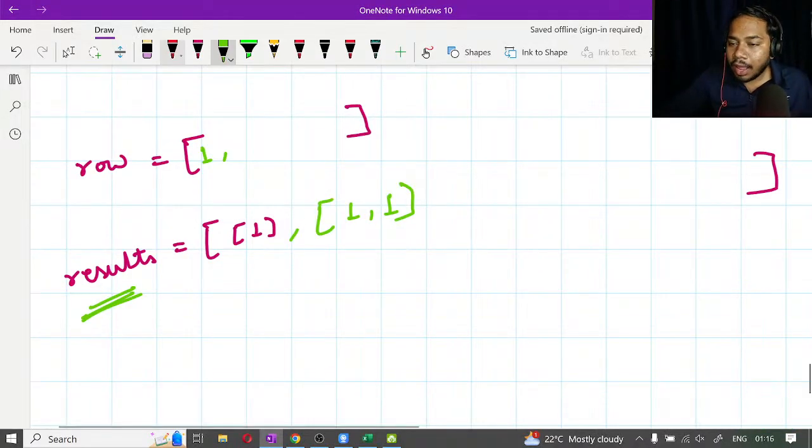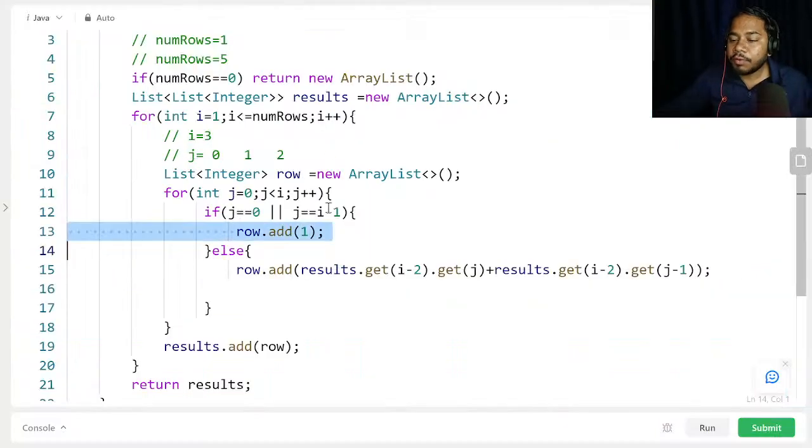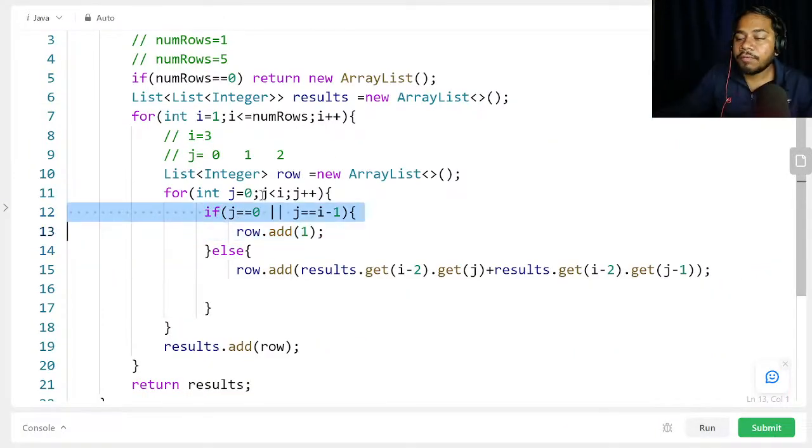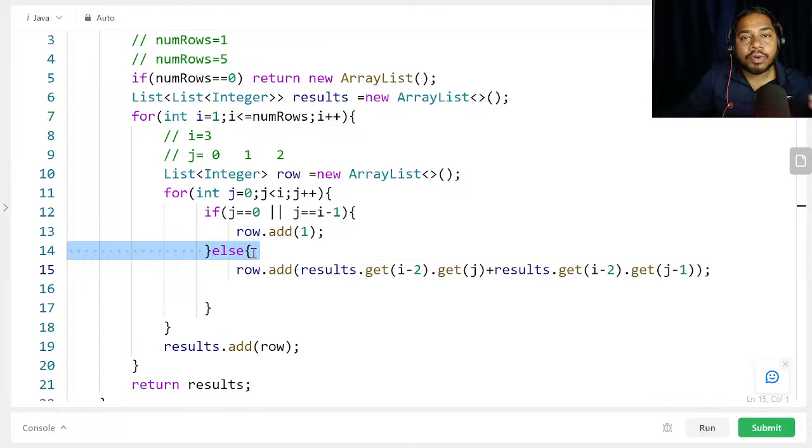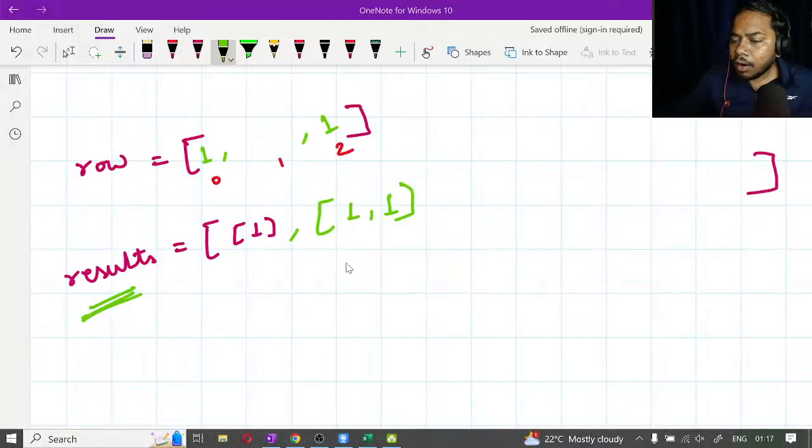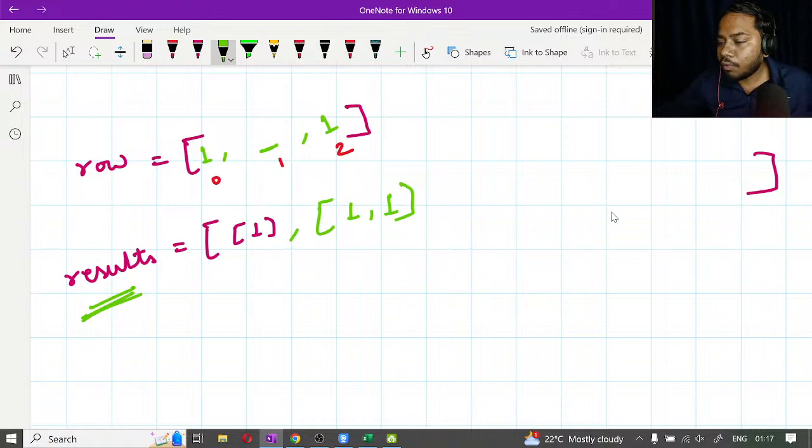So for 0, 1, the second place, it will add 1. But for this place, what will we do? When j is equal to 2, we will not go into this if. We will go into this else. Now you have to pay attention. This is the point, you have to focus. To get this element, see how the array was. We have 1, 1, 1, and we've already done 1 here, 1 here. To get this element, we have to add these two.